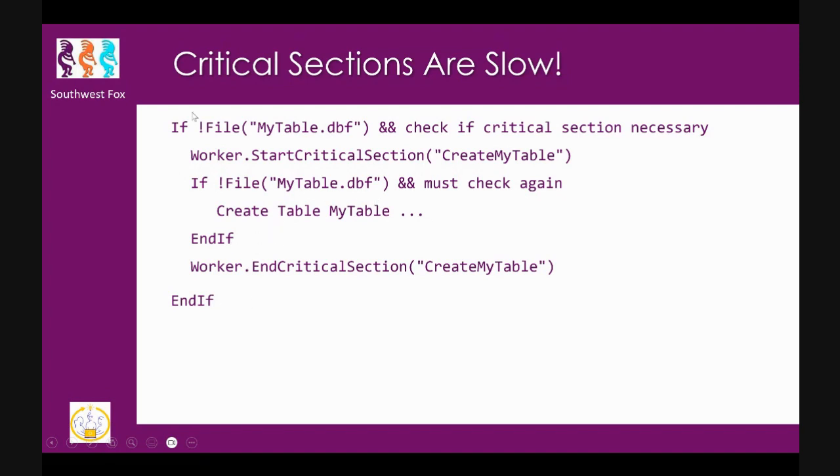So the thinking is maybe the first 1 or 2 workers get into this first if, and they need to start the critical section. Maybe by the time you get to the 3rd or 4th worker, that table's already created, so no critical section or delay is needed for those workers.